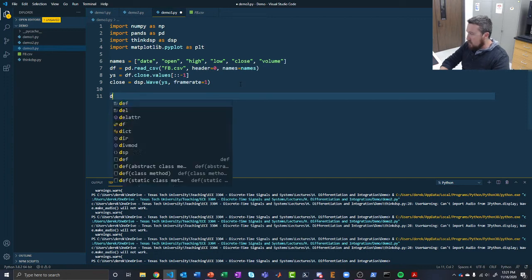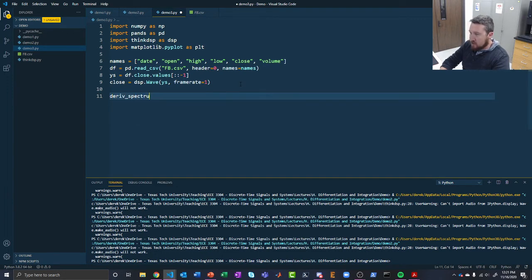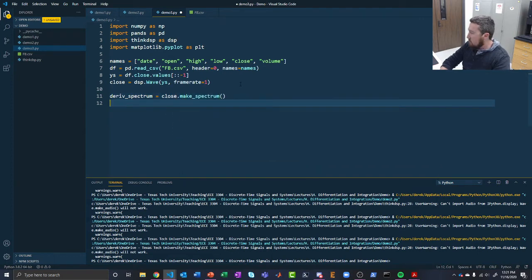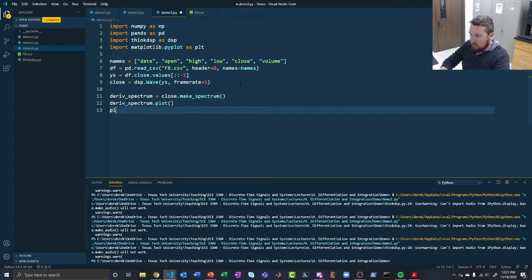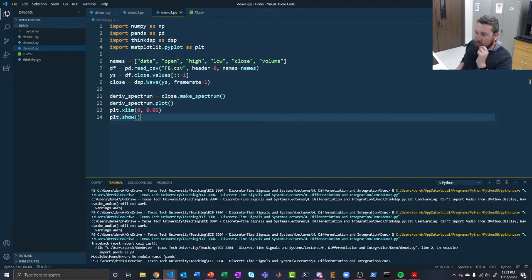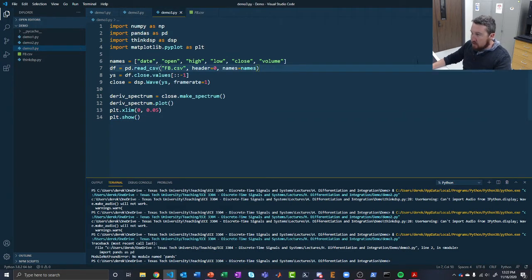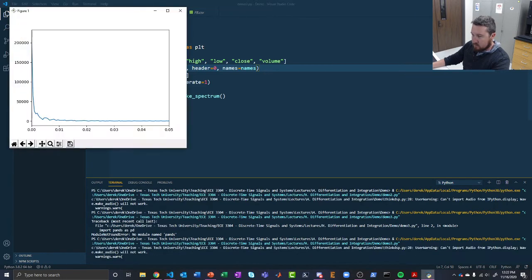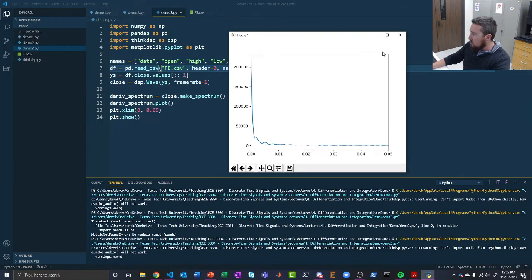Now let's go ahead and get the spectrum. So I'm going to say deriv for derivative spectrum, because I'm just going to start with what we have originally. So close.make_spectrum. Let's go ahead and plot it just to remind us what it looks like. plt.xlim 0.05, plt.show. Remember, this is going to be our Brownian noise, our red noise spectrum. Pandas, not pans. There we go. So just like we saw before, the spectrum of our signal is basically just red noise.